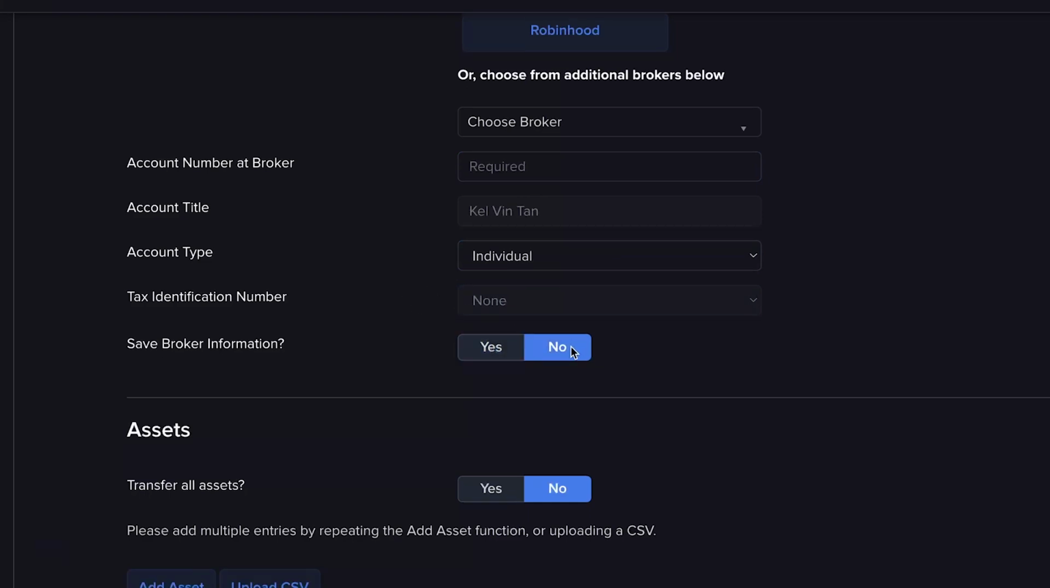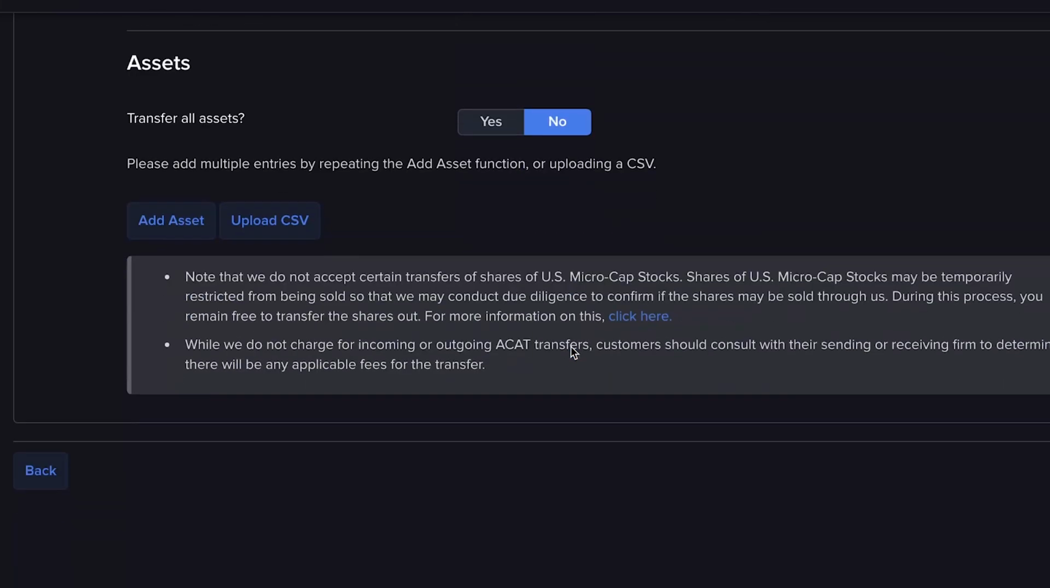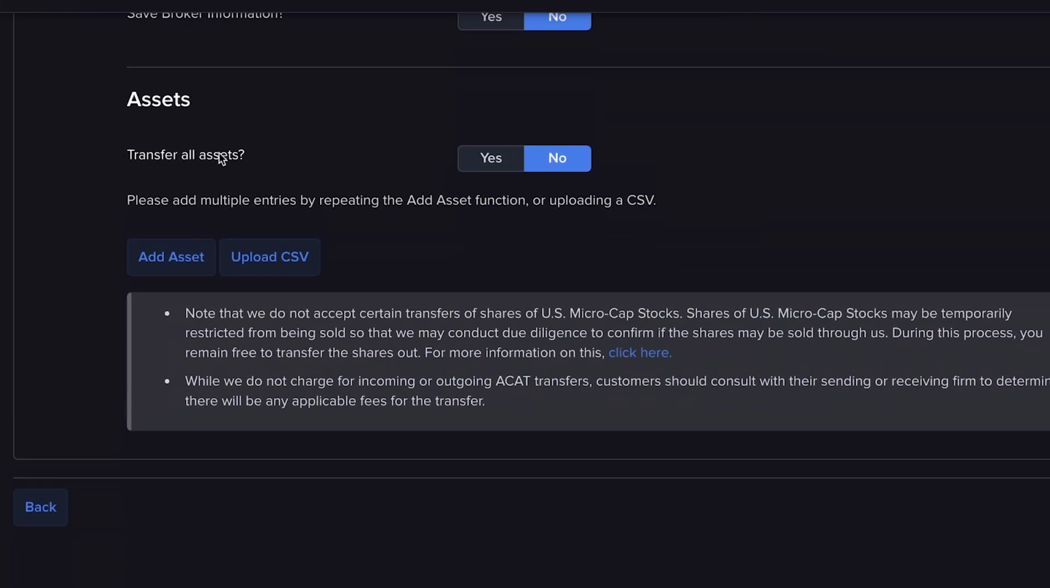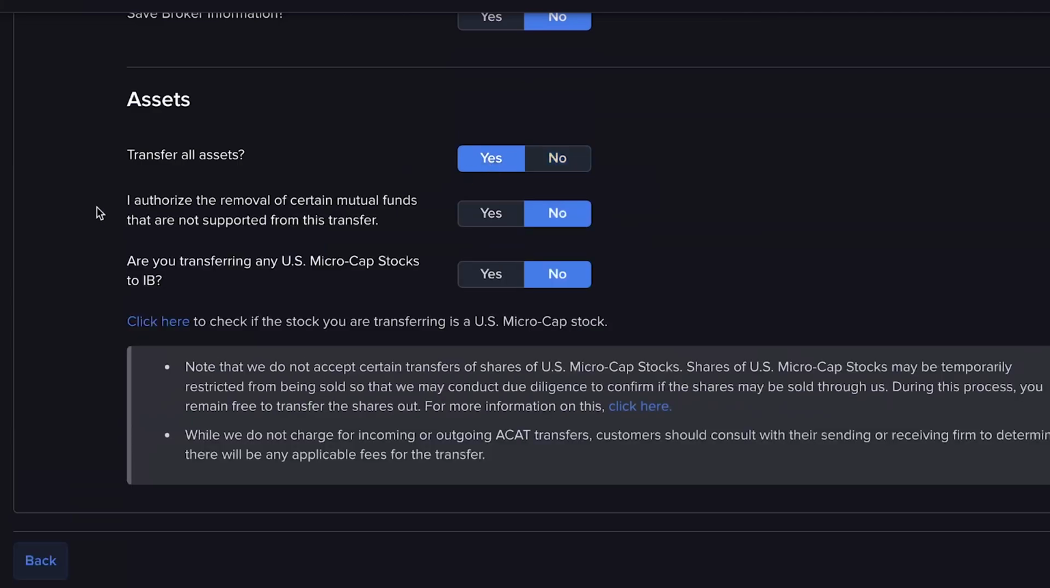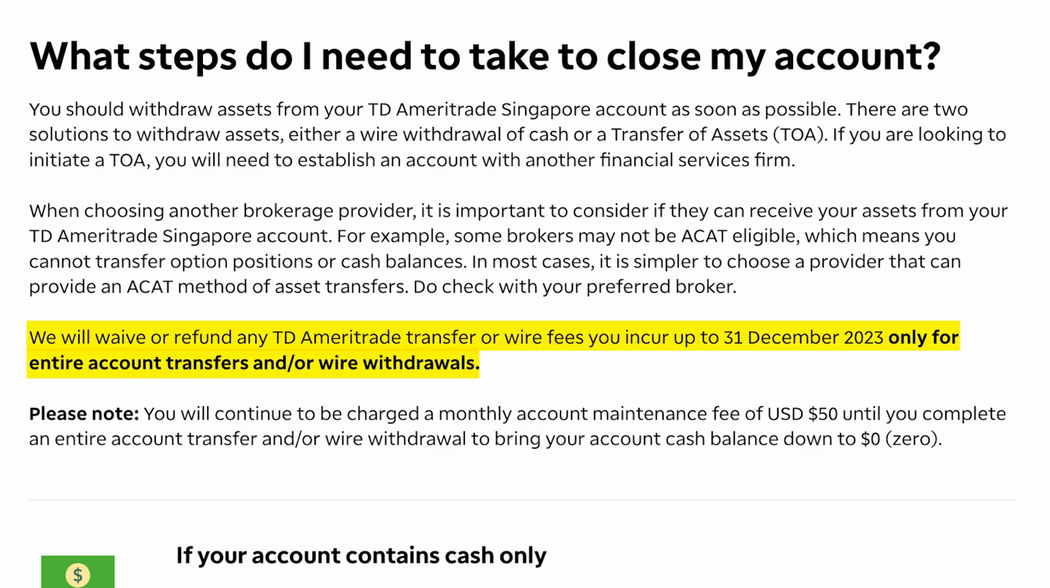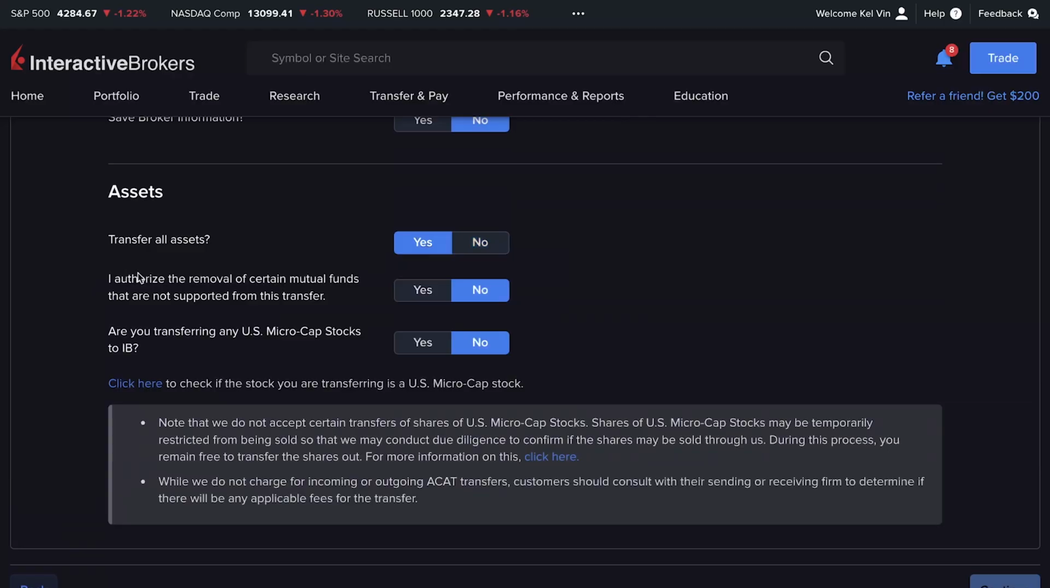For saving broker information, just choose No. And for transfer all assets, you will need to choose Yes to transfer everything, because TD Ameritrade will only waive the fees if you are doing an entire account transfer. Choose Yes to authorize the removal of certain mutual funds that are not supported from this transfer.